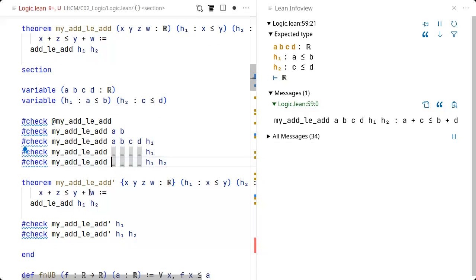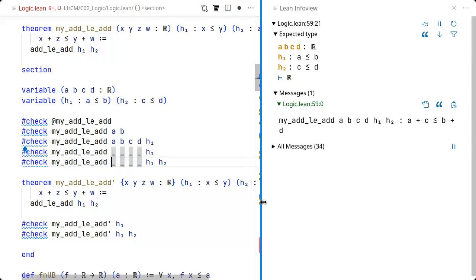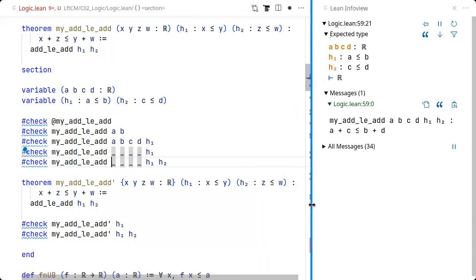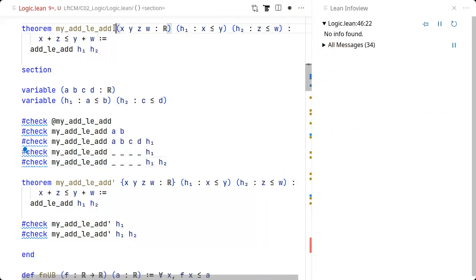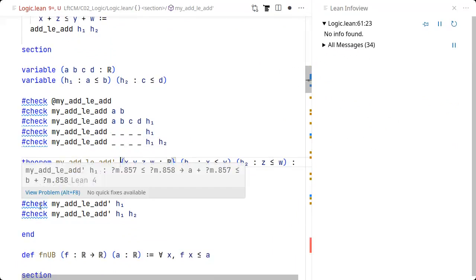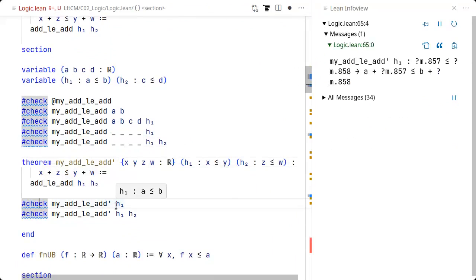But instead, what we can do is what I did here with the my add Lee add prime: we change some of the arguments to so-called implicit arguments. The difference between this and this is just that instead of having round brackets around the x, y, z, and w, in this case we have curly brackets. And curly brackets mean that these arguments are implicit, so they don't have to be given explicitly when we call that function. So if we now check our new function, we don't have to give the a and the b and the c and the d explicitly anymore.